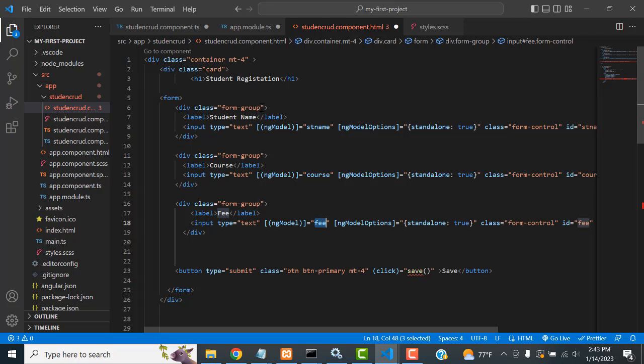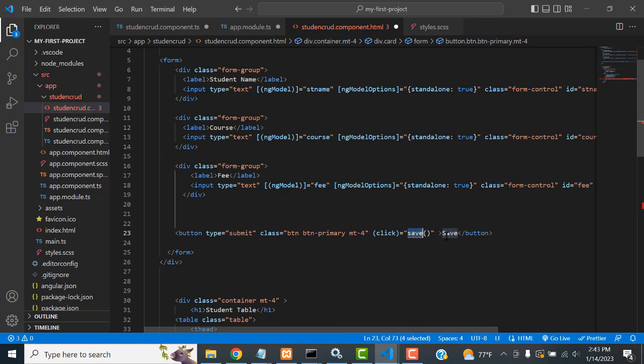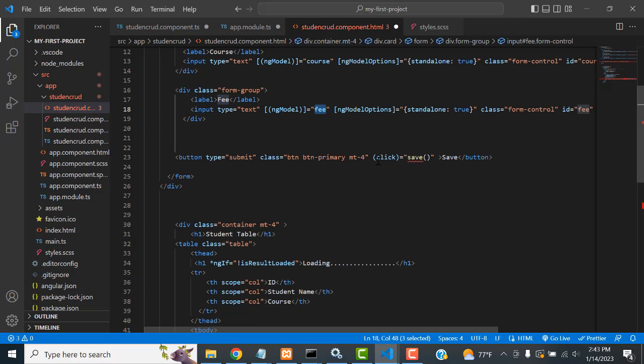After that, we have a simple table. After that, we have one button, which is the save button. The course name you type and the fee you type will be stored in these variables. The values typed in these text fields are stored in these variables. The save button has a click method, save.